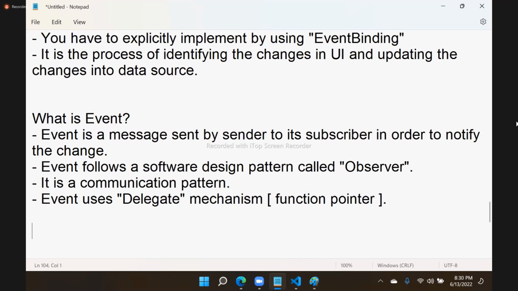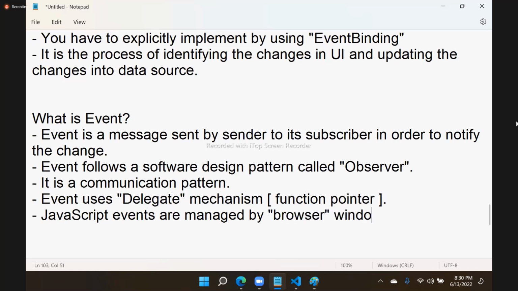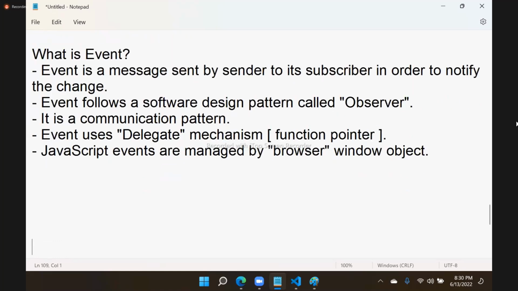So at experience level, you may get a question like, what is the pattern followed by events? And very important, in React, actually, this is very important. So actually, JavaScript events are managed by the browser window object. JavaScript events are managed by the browser window object.